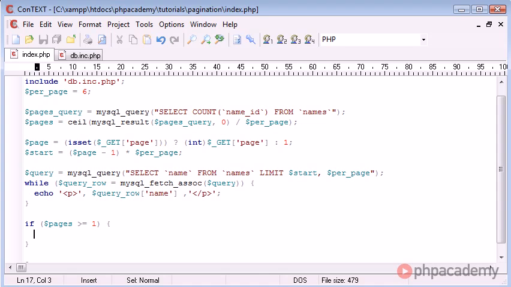The reason being is that if we only have one page, there's no need to display links to go onto page 2 or 3. If we only had, say, 4 records and we're showing a maximum of 6 per page, we wouldn't need a page 2. So this essentially just checks if we have more than one or equal to one page. Okay, so now we need to create a for loop.